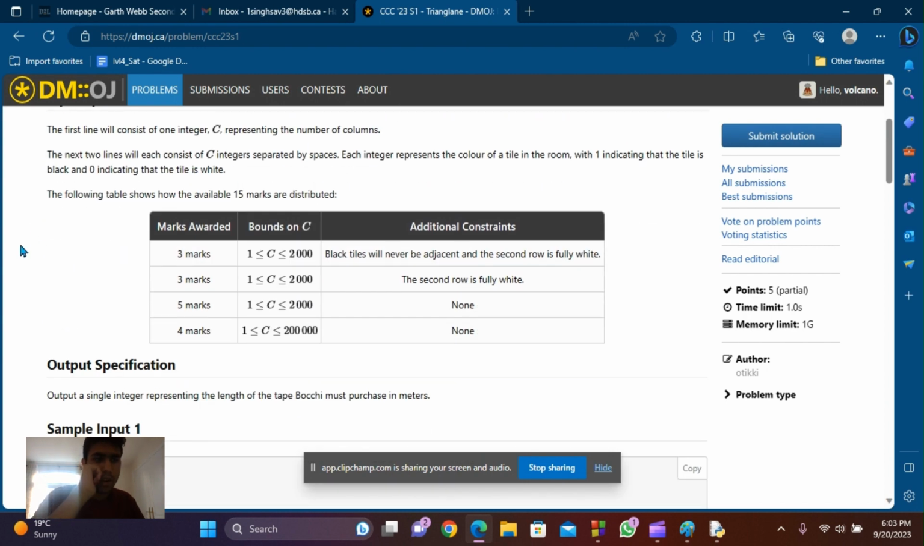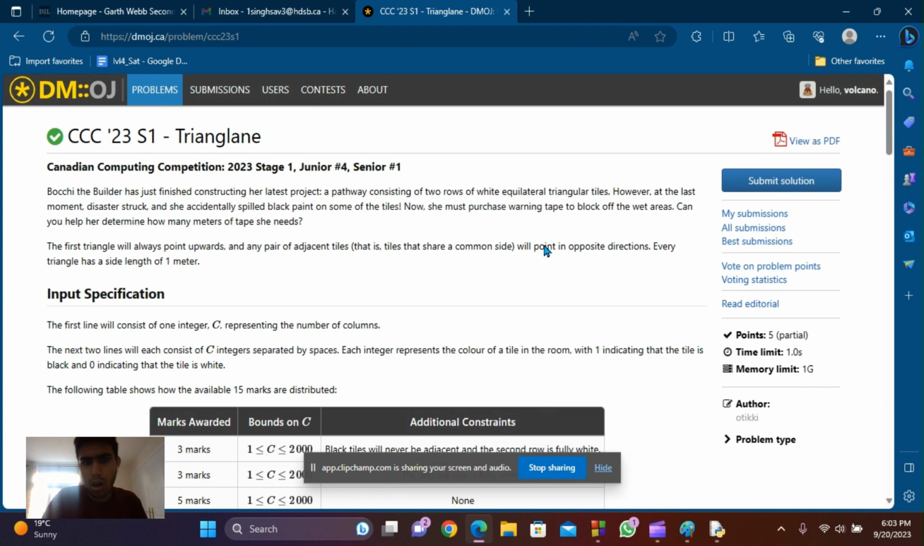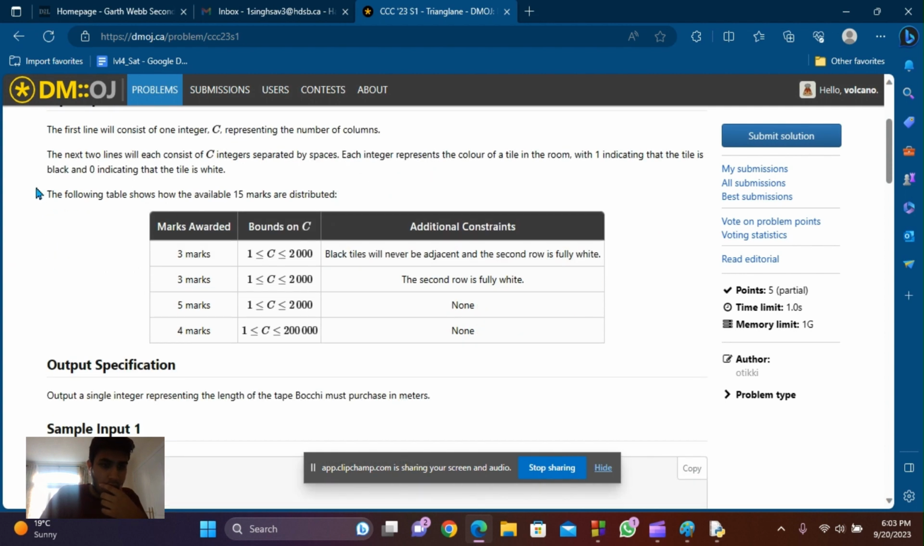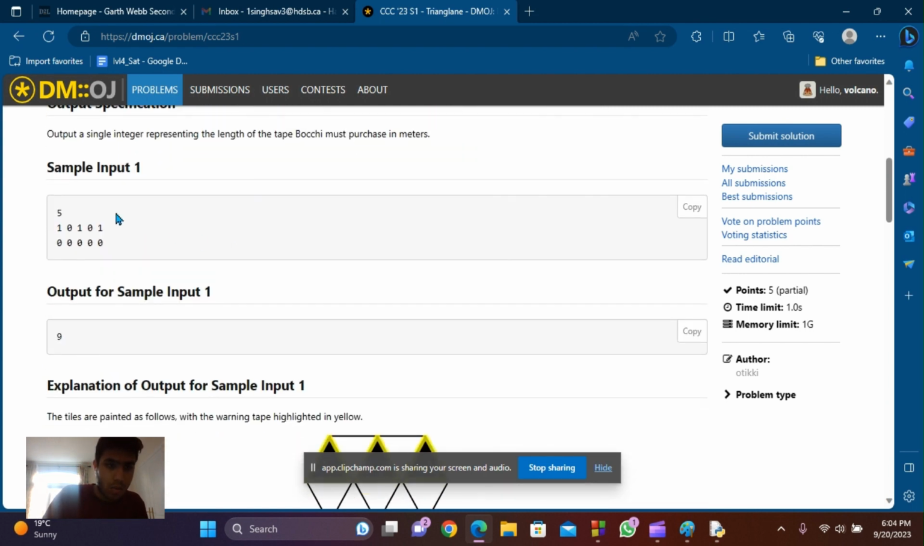So the first line will consist of one integer, c, which is the number of columns, because the columns will be variable. But we'll always have two rows that will have multiple columns. The next two lines, two rows, will each consist of c integers separated by spaces. Each integer will represent the color of a tile in the room, with 1 indicating that a tile is black and 0 indicating that a tile is white. So the following table shows how the available 15 marks are distributed. We don't really care about that very much right now.